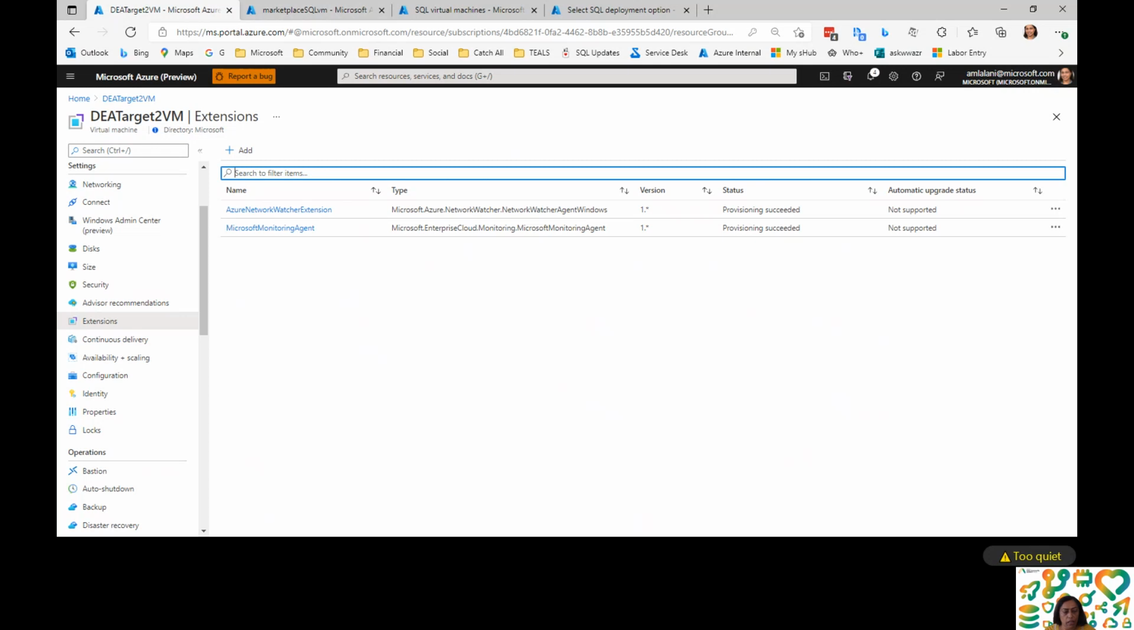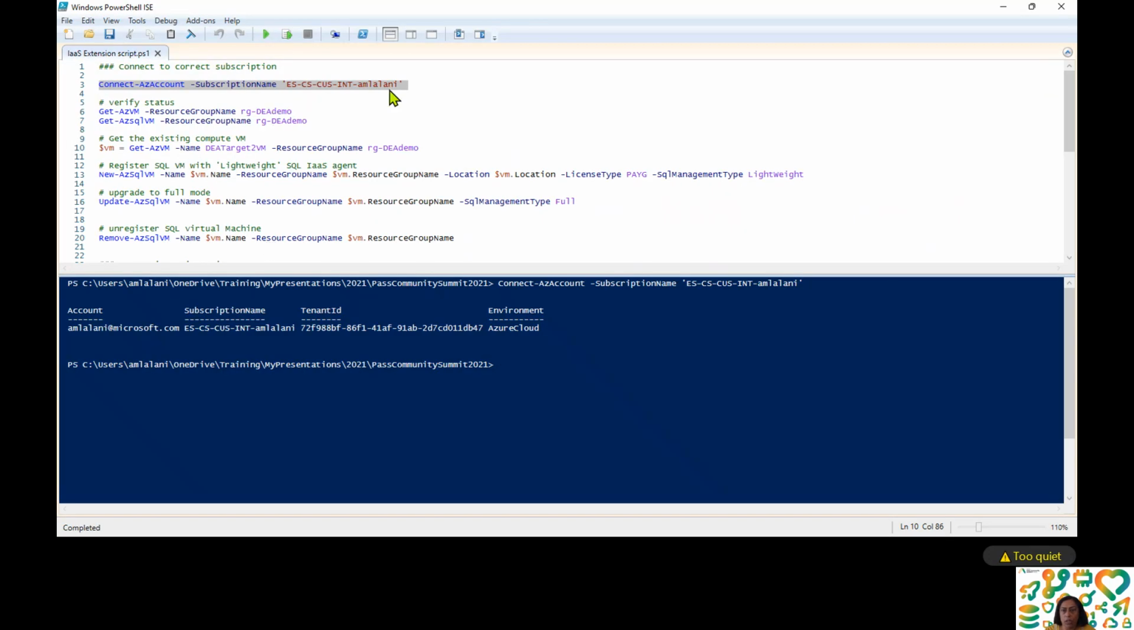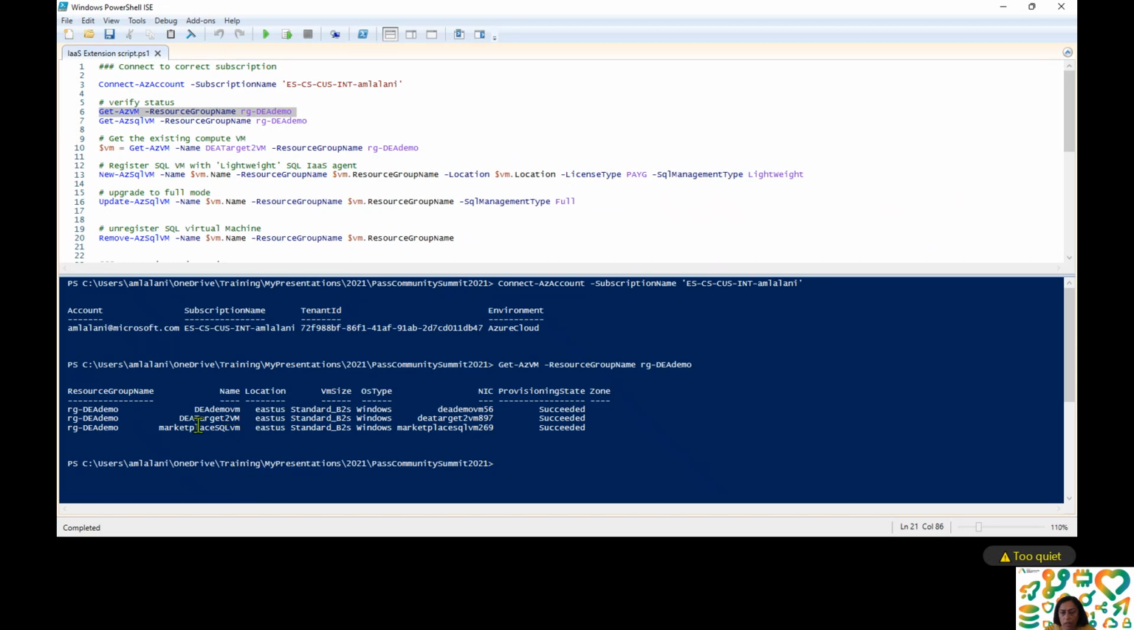Another thing we can check is from PowerShell. I'm connected to this subscription where my two VMs are, and I will issue the command Get-AzVM. This will get all the VMs in my resource group, RGDA demo. So I have three or four VMs in here. As you can see, our two demo VMs, DEA Target 2 VM and Marketplace VM, are there. And this command shows which region they are in and all that information, right?